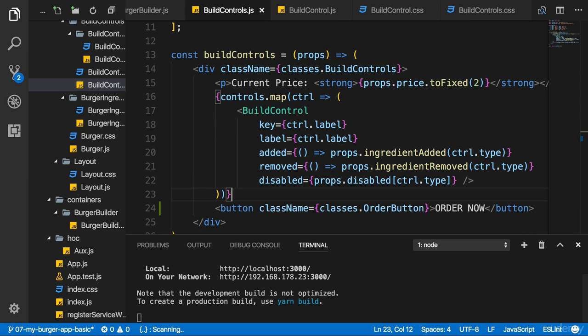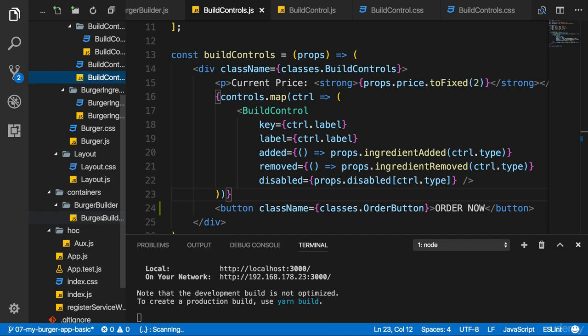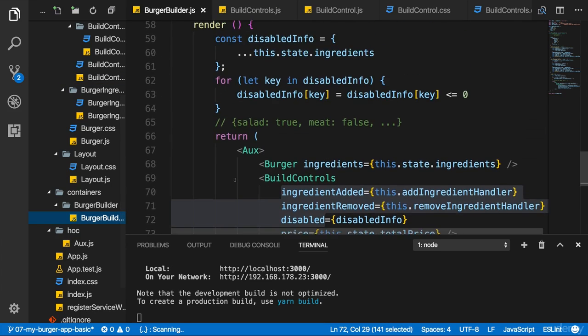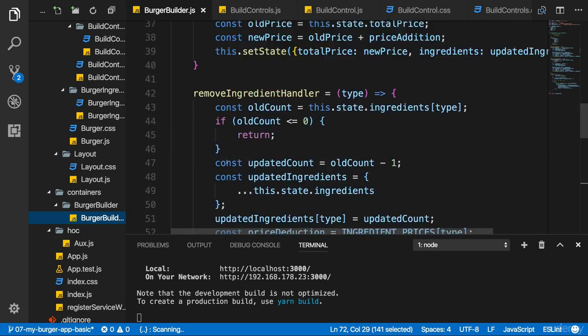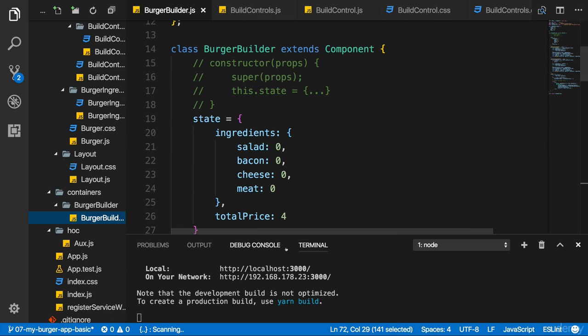Now to disable this button, we need to check whether all ingredients have an amount of 0 or if at least one of the ingredients is at 1, which would make this button activated because then we could of course click it. So this logic to check whether we can purchase the burger or not, of course should be managed in the burger builder container, because that is where we have the state, that is where we know how much of each ingredient we want to add to this burger.